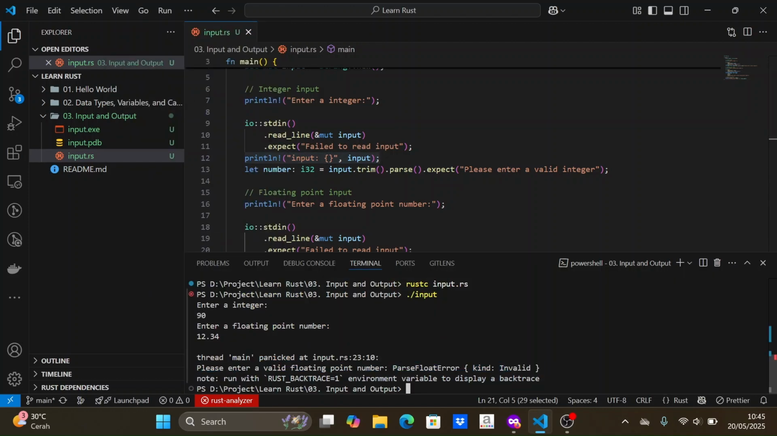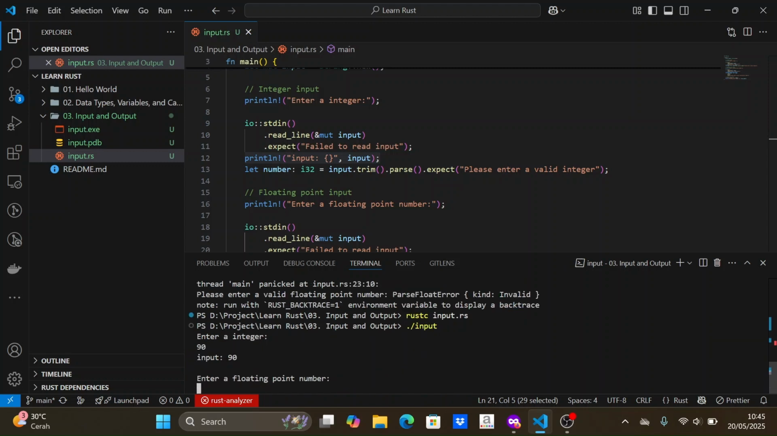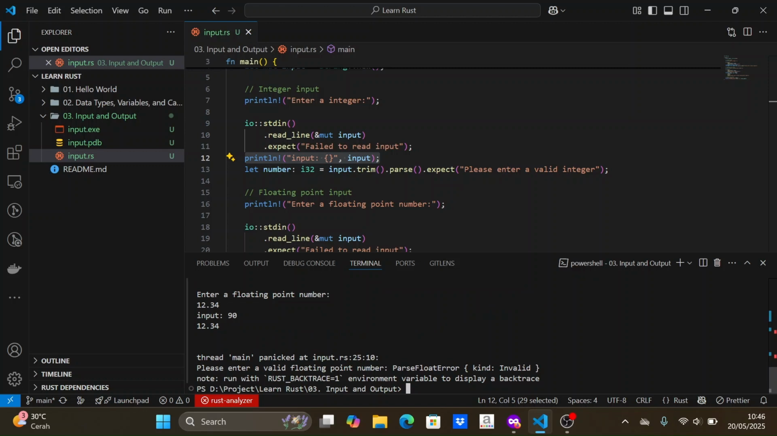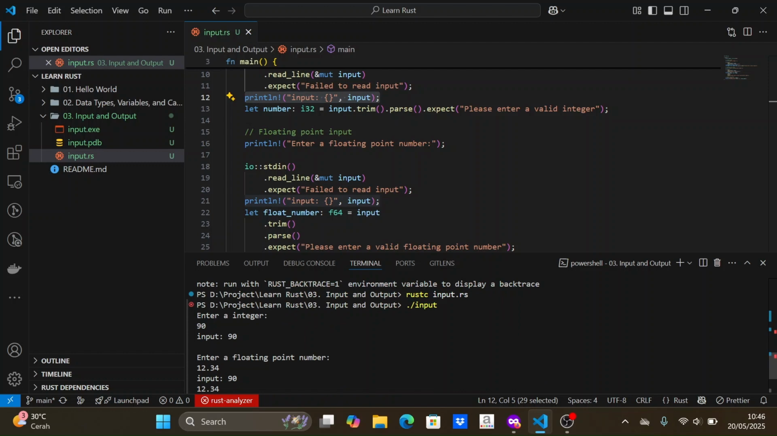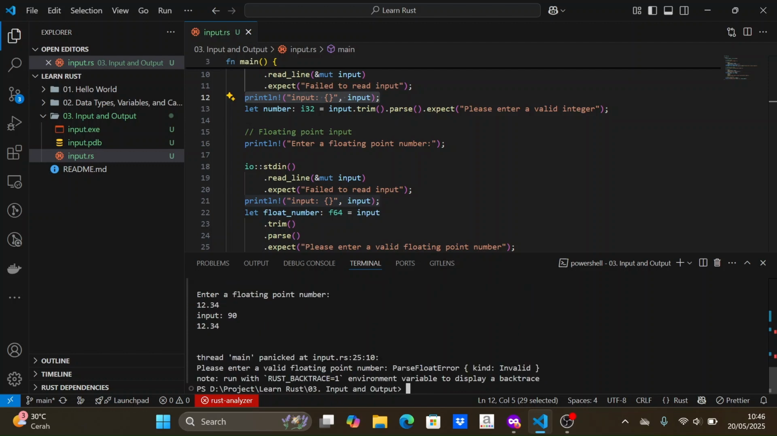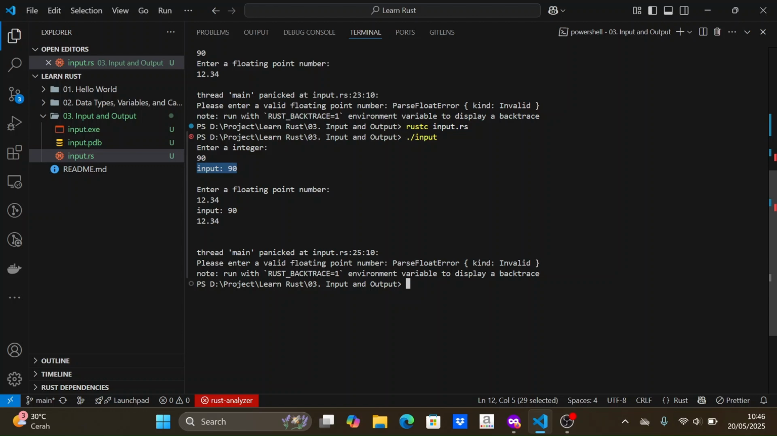Compile and run the program. For the integer input, enter 90. We can see the content of the input variable is the string 90. Then we enter the decimal number. An error appears here. We can see that the input being processed for the decimal number still contains the string from the previous integer input process. This is what causes the string to decimal conversion to fail, while integer conversion doesn't.